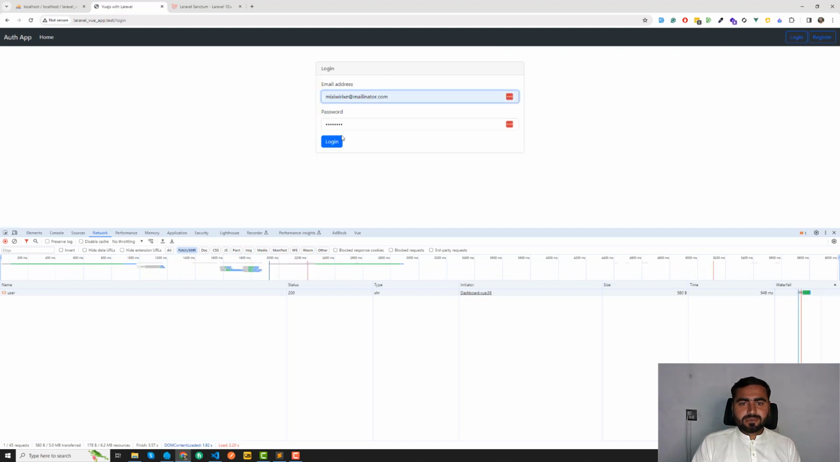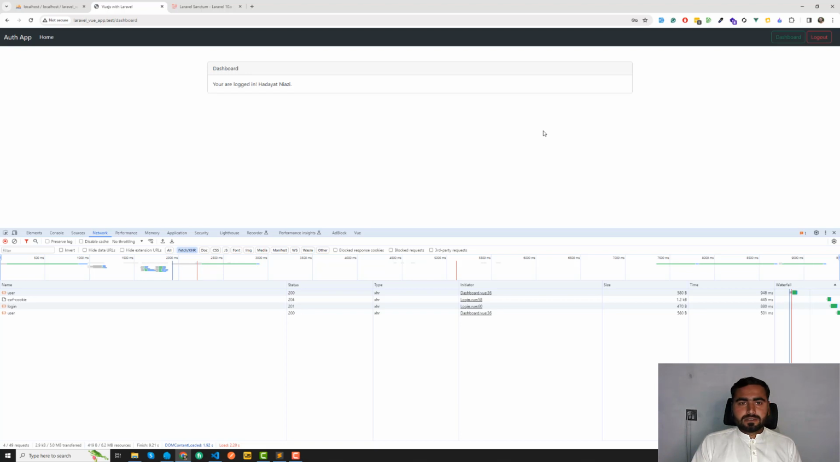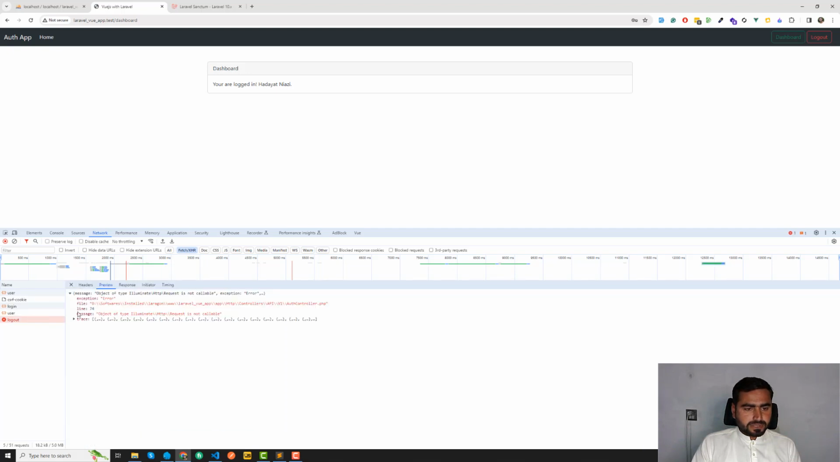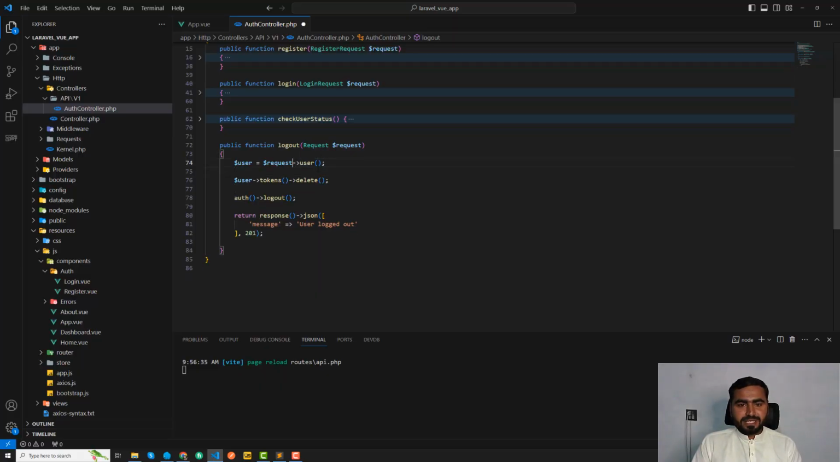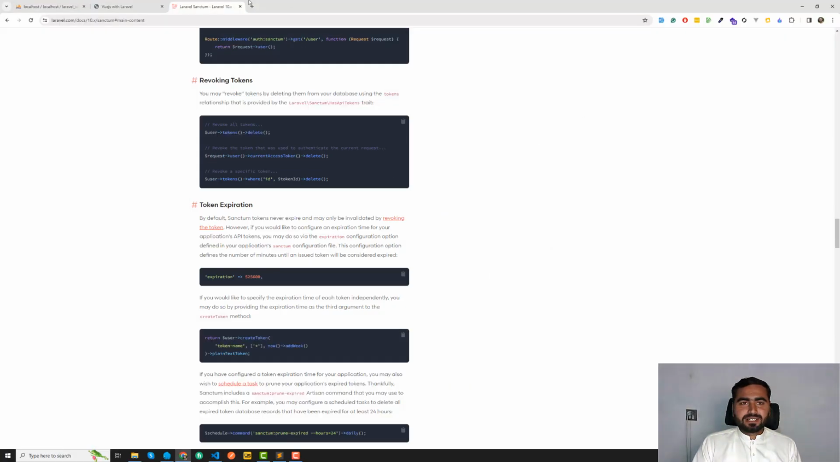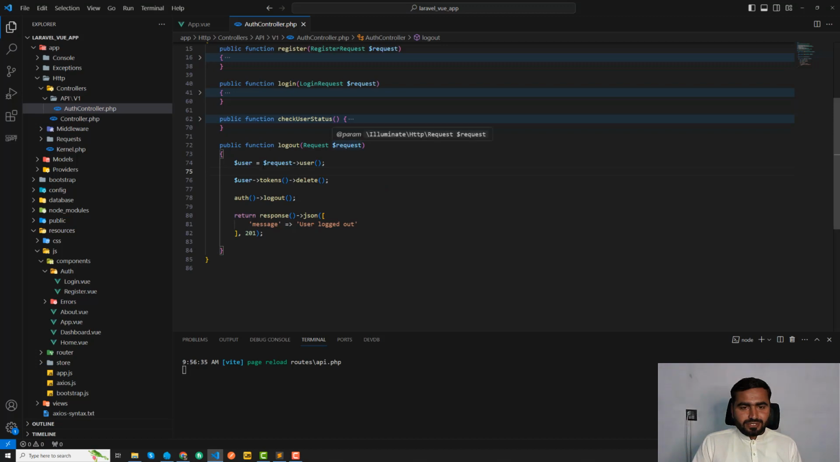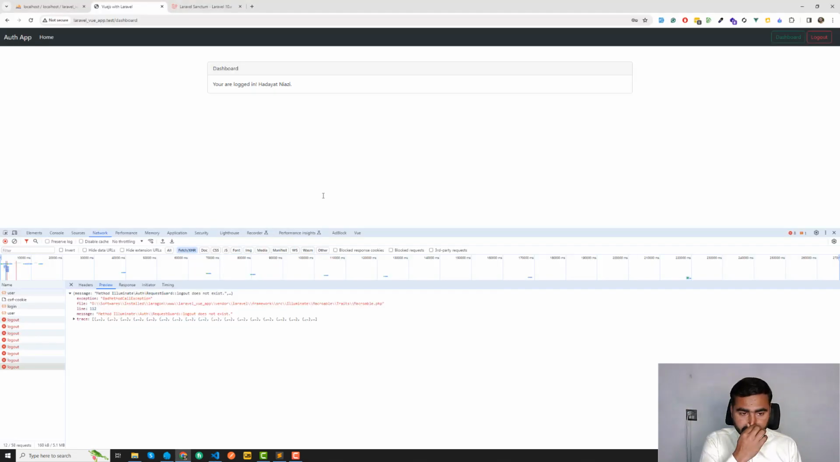Let's log in this user one more time. So now I'm logged in. Let's click on this logout, but still it's throwing that object of HTTP request is not callable error. So let me remove this parenthesis from here. Have this one, go back and click on this logout. Go here and check that logout doesn't exist. Oh my god, that's another error. So request user token delete and logging out response. It says request logout method doesn't exist.